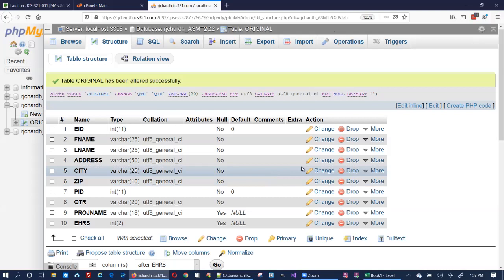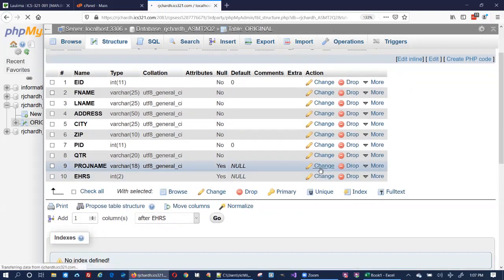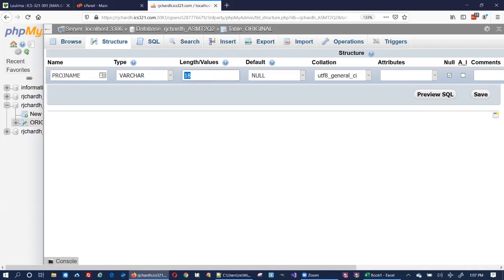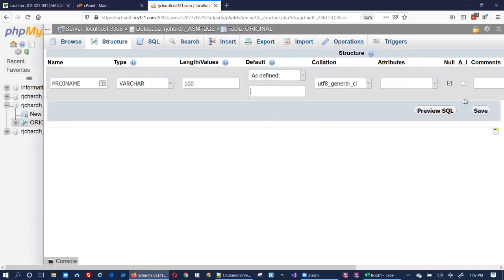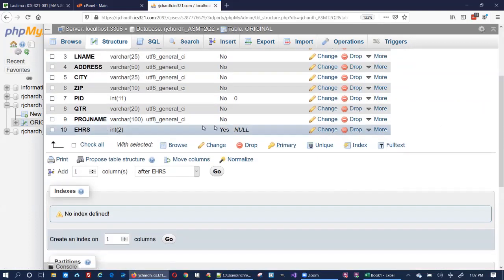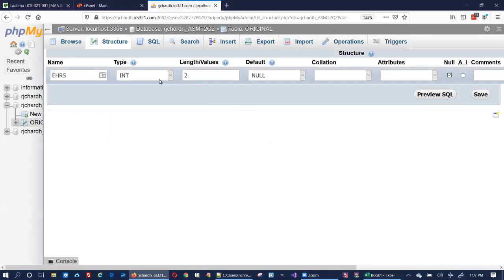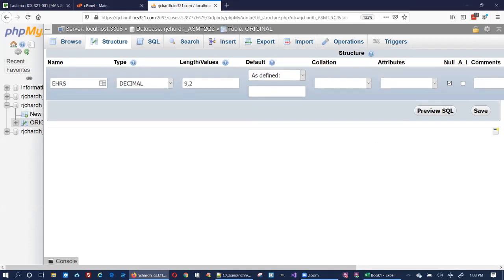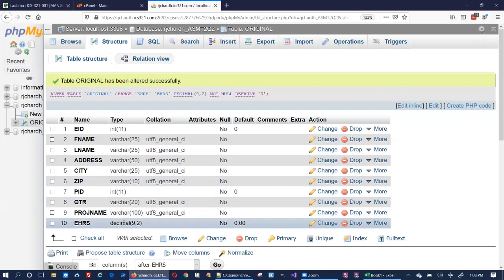And the project name, let's give them some leeway there and make it 100 characters long. And then hours, integer. Let's make it, they got to be able to put in tenths of hours. So let's make this a decimal, and they maybe will put 2.25. Let's say 9, 2. They'll never work that many, but this way they can put in like 0.25 or something. Let's put a 0 there. And so now we've got employee hours, project name.